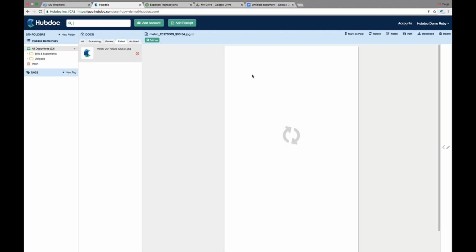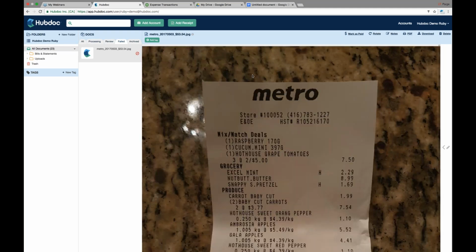So there's a couple reasons why we can end up with a document in the failed tab. One may be an issue with the downstream integration, so it failed to push to the downstream integration. Another may be in the processing with the extraction of the 3 fields, the date, the vendor, and the total amount. One may be missing.